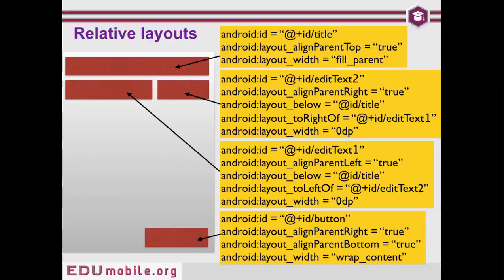Finally, at the bottom, we have an ID of button. It is set simply to layout with the align parent right and align parent bottom. And finally, it is set with a layout width of wrap content. And we may probably also set a layout height there of wrap content as well.